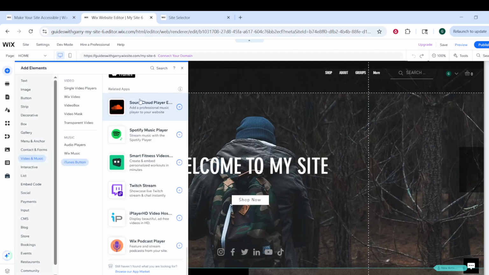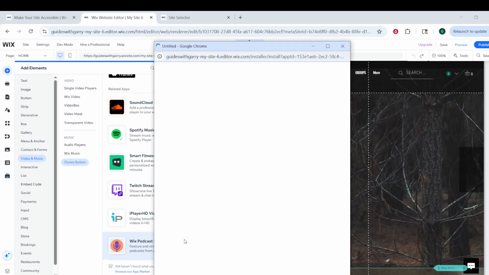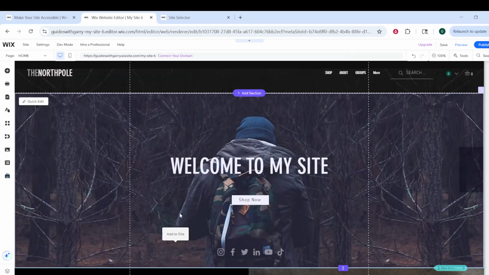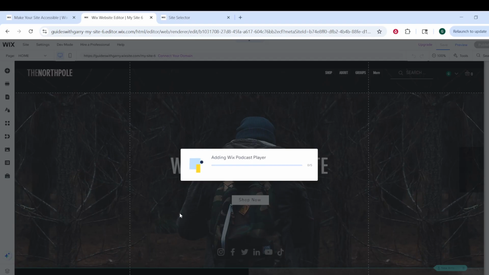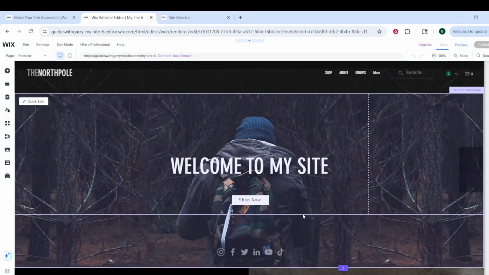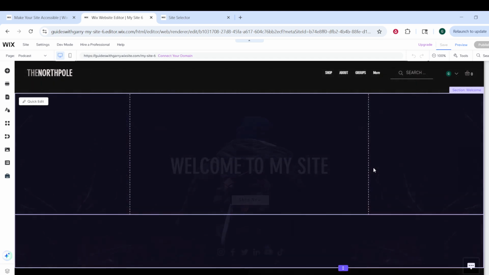Once the editor is fully loaded, take a moment to make sure you are on the page where you want the podcast to appear. This helps you place the player in the right section from the start and saves time during setup. Next, go to the left sidebar and click the plus icon, which is the Add Elements button. This area gives you access to different features and content blocks that you can insert into your Wix site.